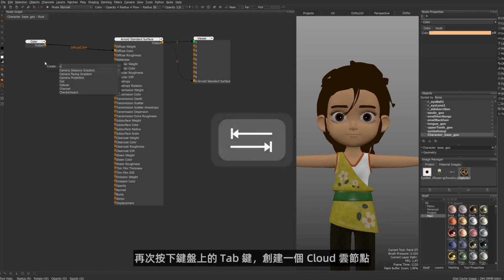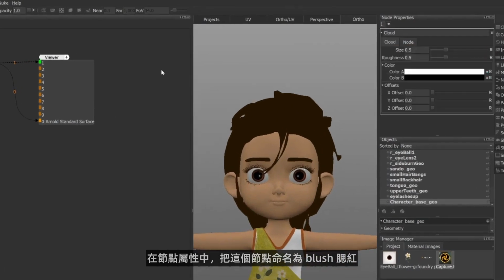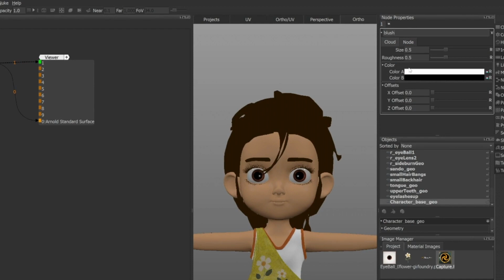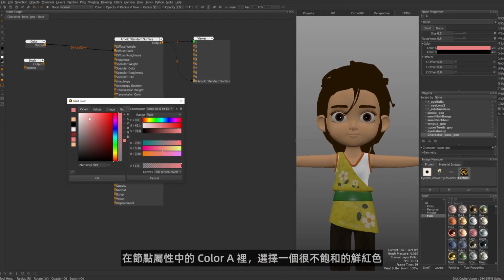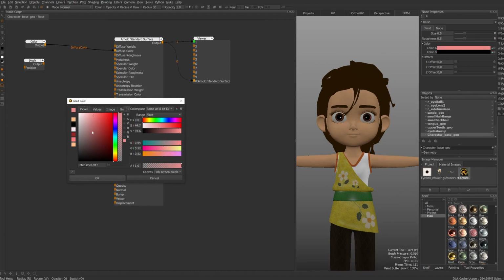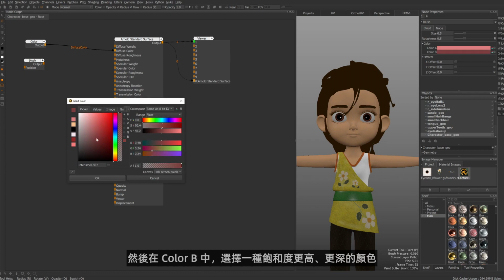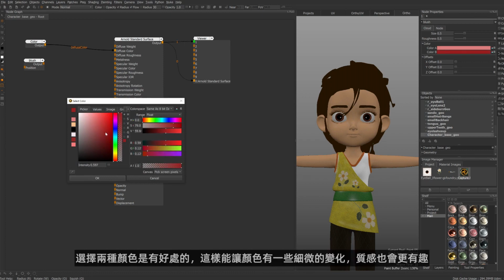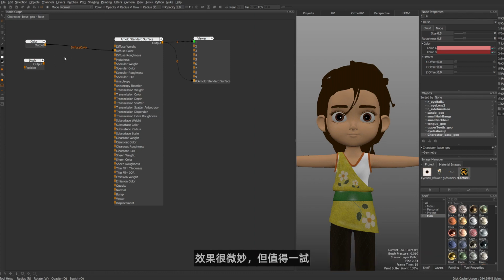I'm then going to hit tab on the keyboard again and create a cloud node. Inside of the node properties, I'm going to name this node Blush because that's exactly what this node is going to be doing. So inside of color A in the node properties, I'm going to pick a fairly desaturated bright red, like that of kind of blushing cheeks or blushing ears. And then for color B, I'm going to pick a more saturated and darker color. It's good to pick two colors because it allows a bit of breakup and it makes for a more interesting texture. It's a subtle effect, but it's worth doing.